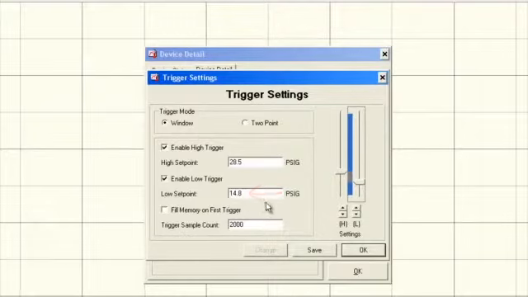In our example, our high point is set at 28.5 psi and our low point is set at 14.8 psi. So the logger will be triggered to record data greater than 28.5 psi and less than 14.8 psi. If you would like the logger to continuously sample until the memory is full, check the Fill Memory on First Trigger checkbox. Otherwise, you can enter the number of readings you would like the data logger to record in the Trigger Sample Count box. Note that the number of samples must be at least 256.